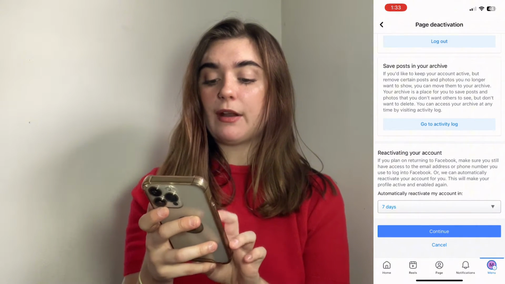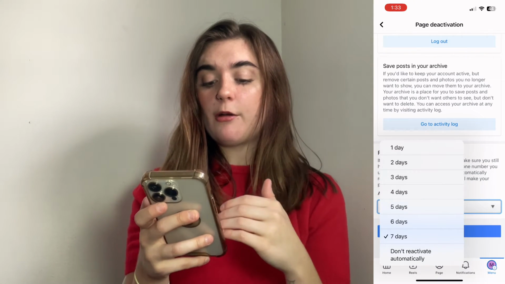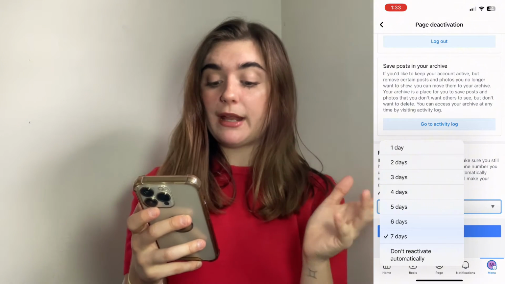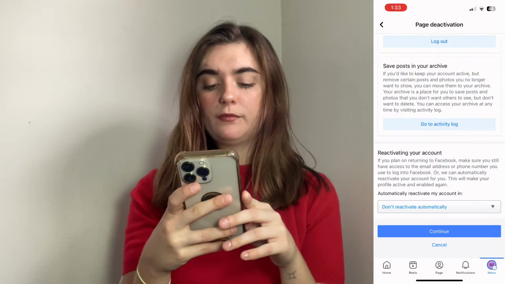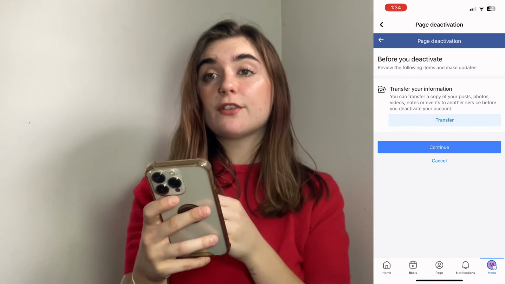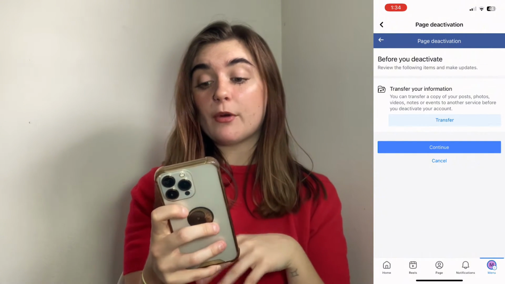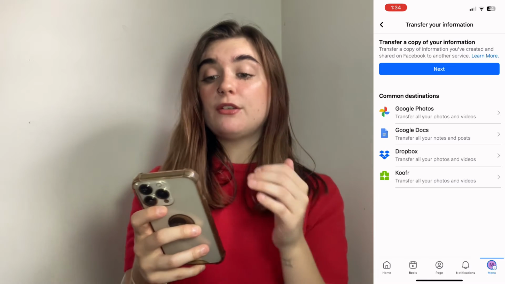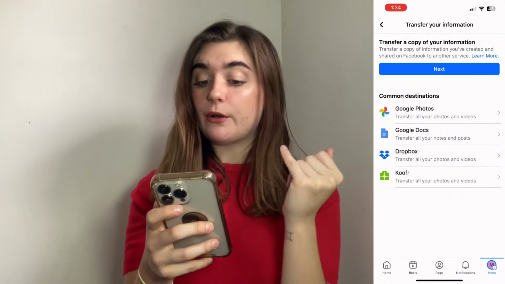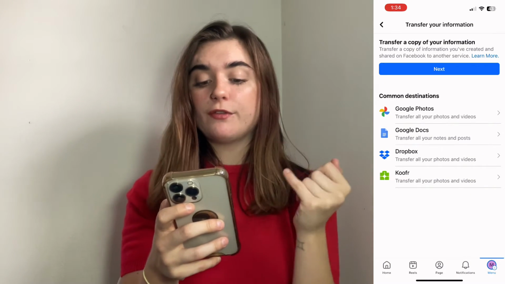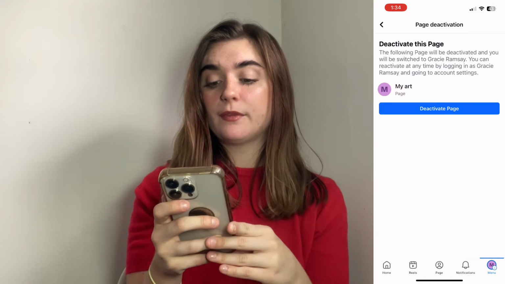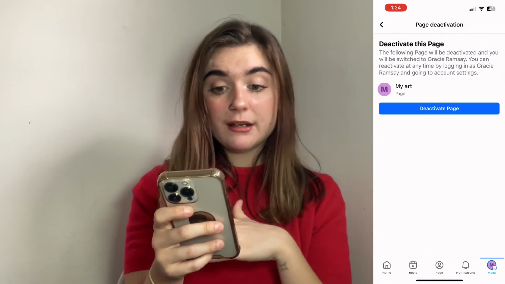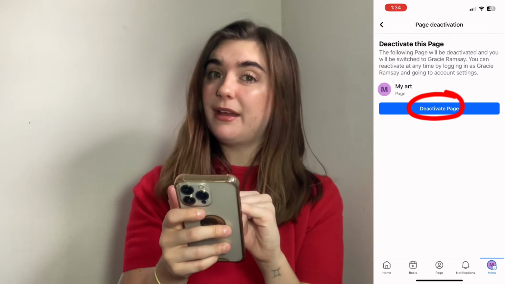So if you scroll down, you can actually ask Facebook to reactivate this account for you. And if you click the down arrow here, you can select how many days you'd like to wait for it to reactivate, or you can even select don't reactivate automatically. Continue. You can also transfer your information from this page somewhere else. So if you click that, you can transfer it to Google Photos, Google Docs, Dropbox, Kufer, or you can simply deactivate without transferring anything. Then it's going to bring you here and you'll click Deactivate Page.